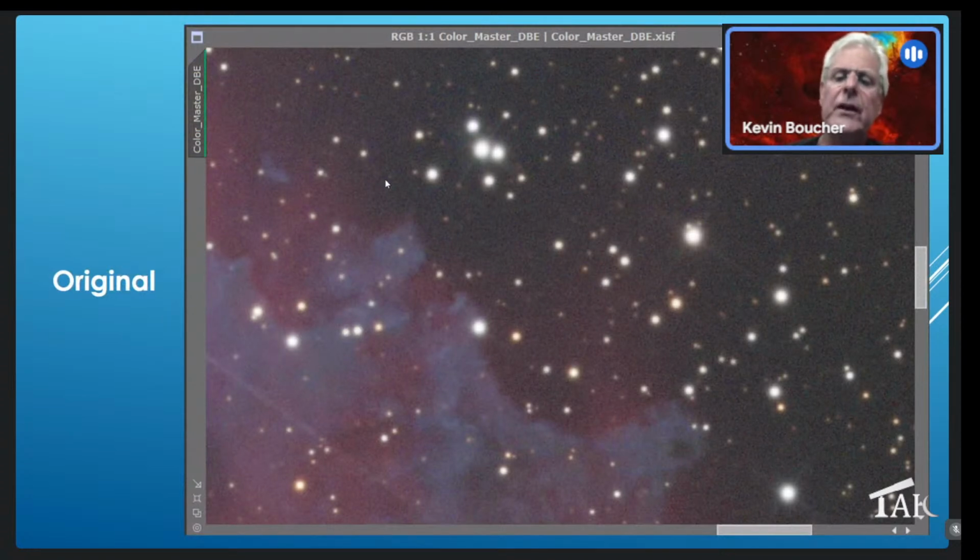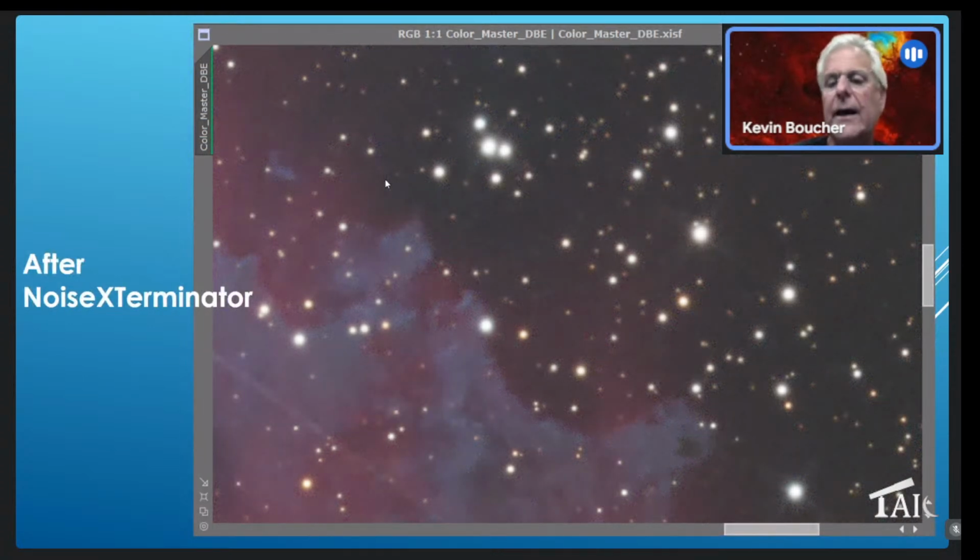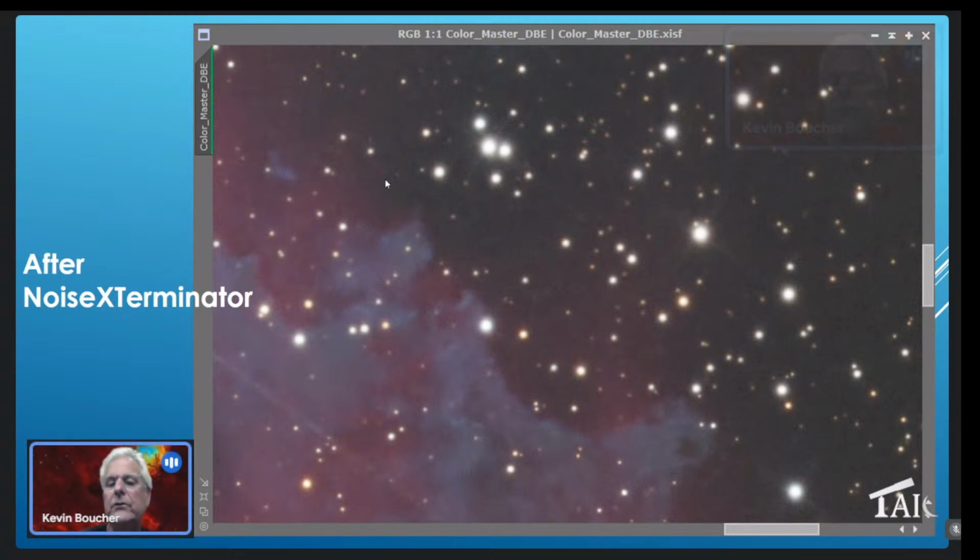And so here's an example. Once again, I'm not sure if you're going to be able to see this. I really tried to blow up a section of an image a lot to show what the noise originally looked like in the image, and then what it looks like after applying Noise Exterminator. So you can see that it really does a nice job.